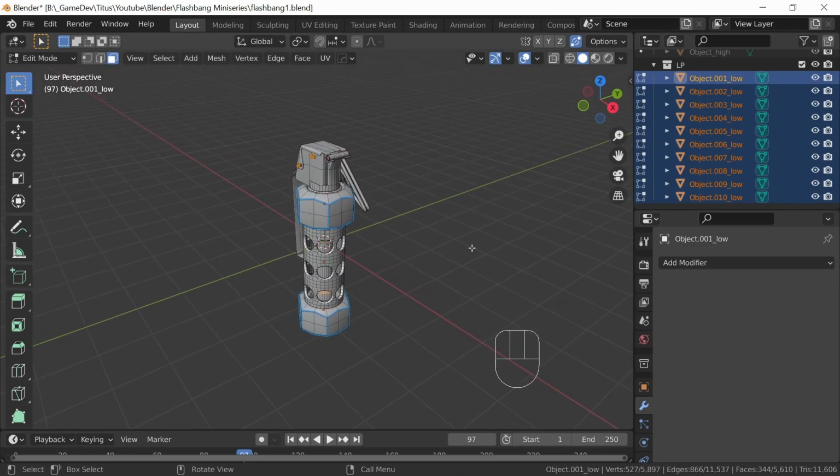Okay, so I want to see how we're doing on our poly count. You can see at the bottom here, if you select an object and go into edit mode, at the bottom you can actually see your triangle count. Currently we're at pretty close to 12,000, which is pretty high for just a regular object like this.